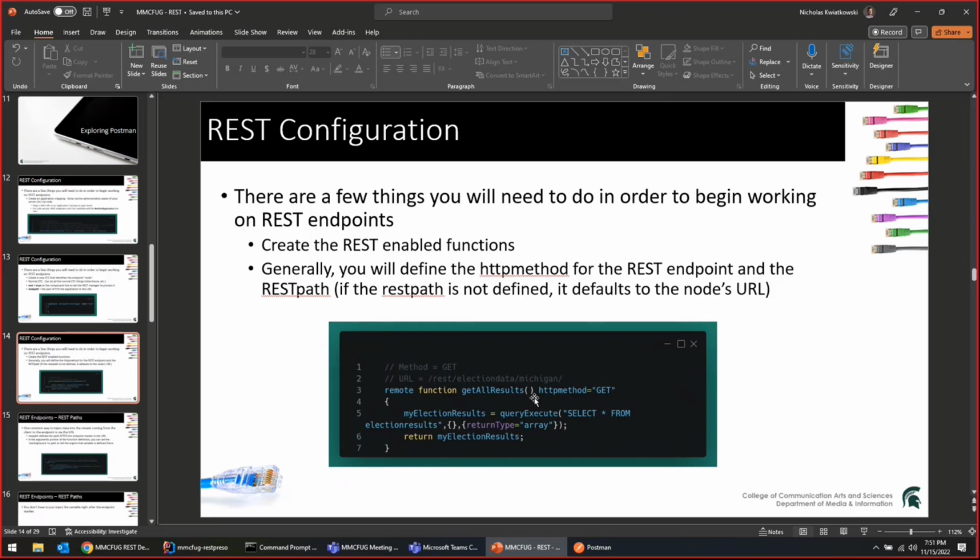What I'm really doing here is just a select statement in this particular example, select star from election results, and then I return type of array, and then I return that, and that gives us my data. Literally, that's all there is for this particular thing. I built a REST endpoint.